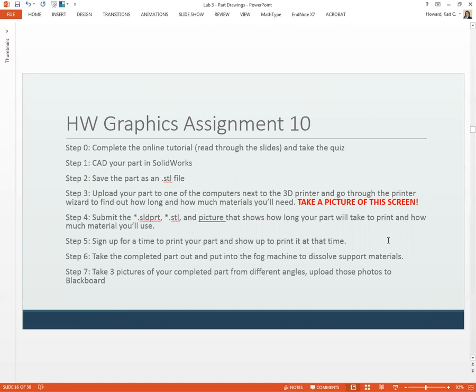You are going to upload your part to one of the computers next to the 3D printers. Next to the 3D printers, there are computers and sign-up sheets. There are also printouts that walk you through how to use those printers. It's not overly complicated. There's like 10 steps and it walks you through with pictures. I feel like you're going to be just fine. But you are going to go through this print wizard to figure out how much material your part will use and how long it will take to print.